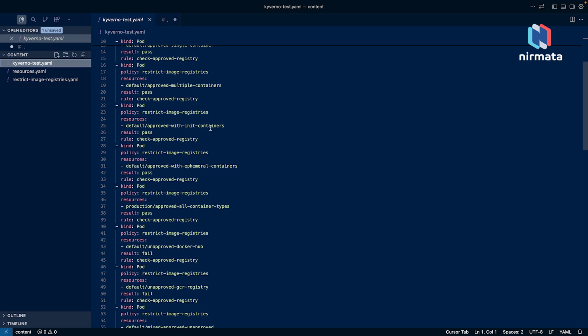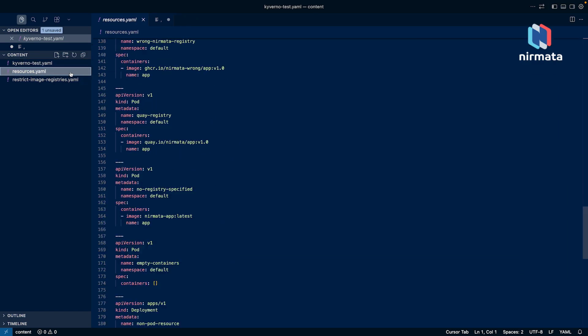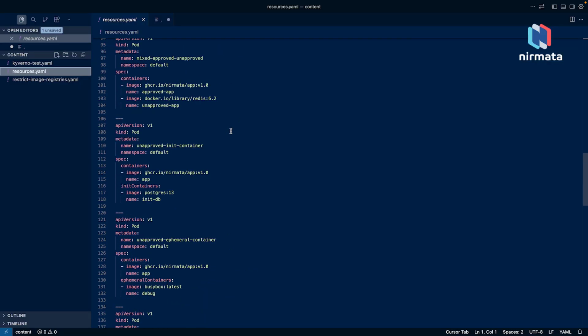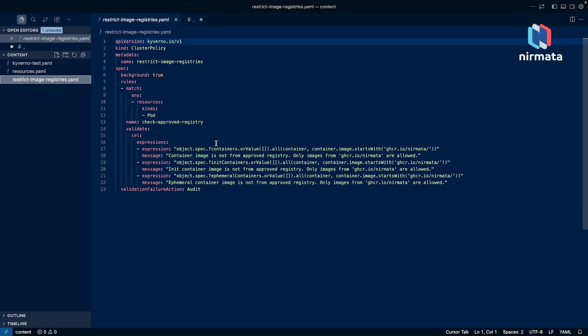Taking a look at the code, we see clean, structured YAML. The policy is set to deploy with clear error messages for developers. Governance is now automated, tested, and ready for production.